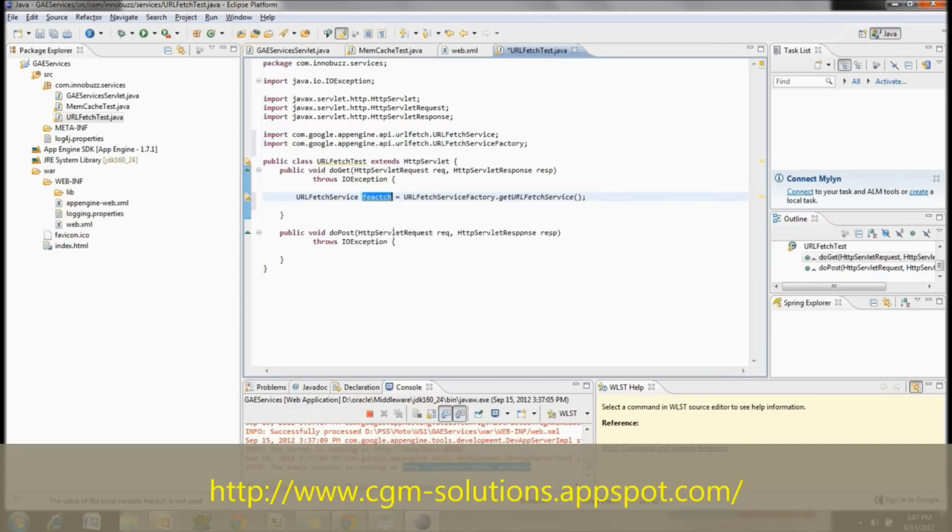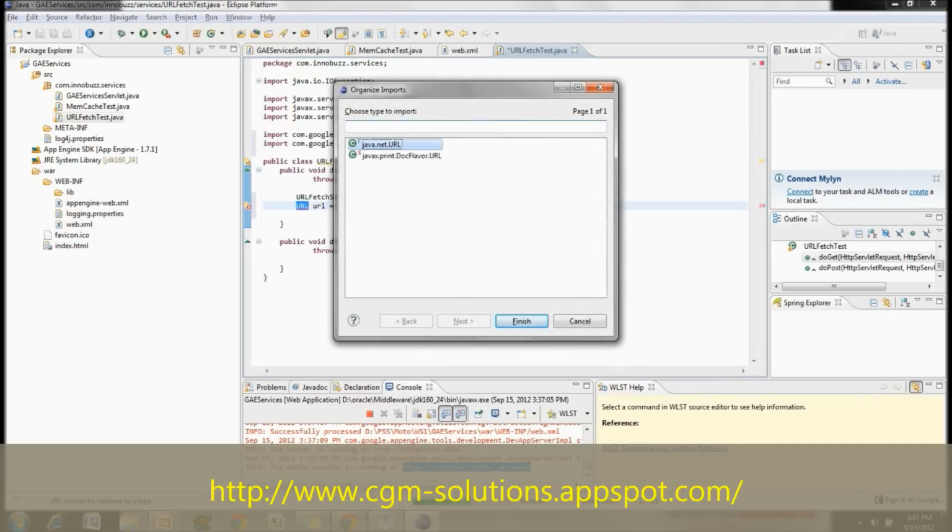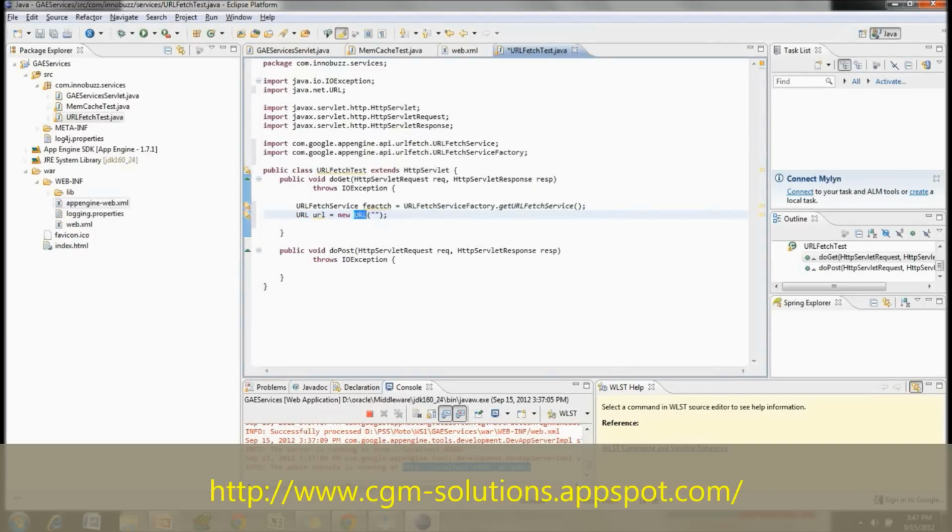For that, we'll create a URL of java.net.URL. This is where we need to mention our URL. This URL can be either your files located on your App Engine server or outside. For example, we can retrieve google.com or files which are located in Google, including Google Docs or some other files, or some files which are stored on other servers.